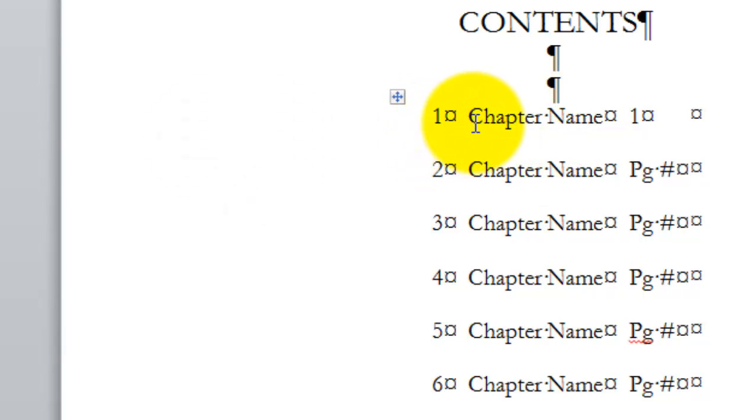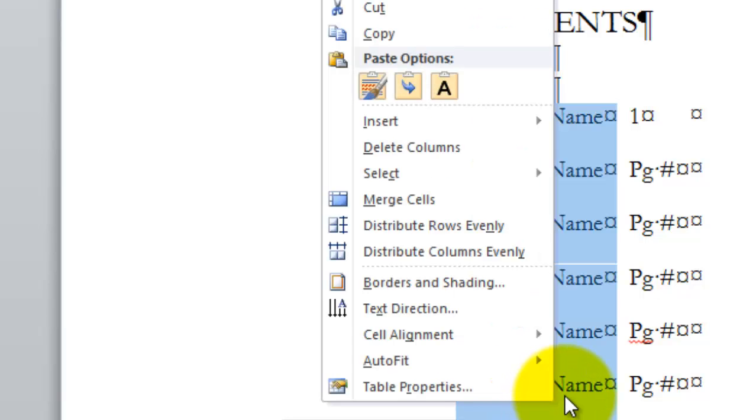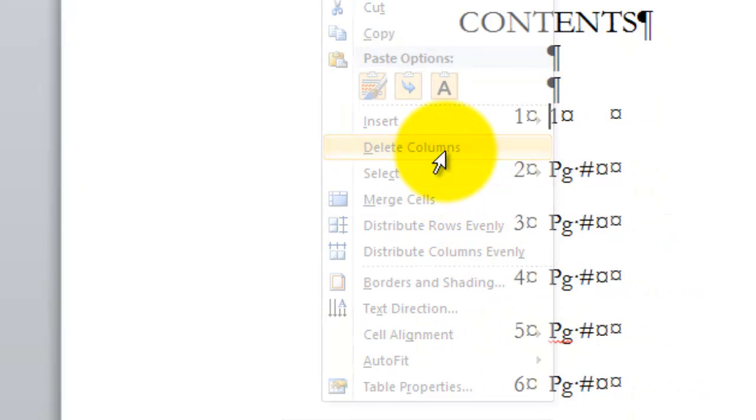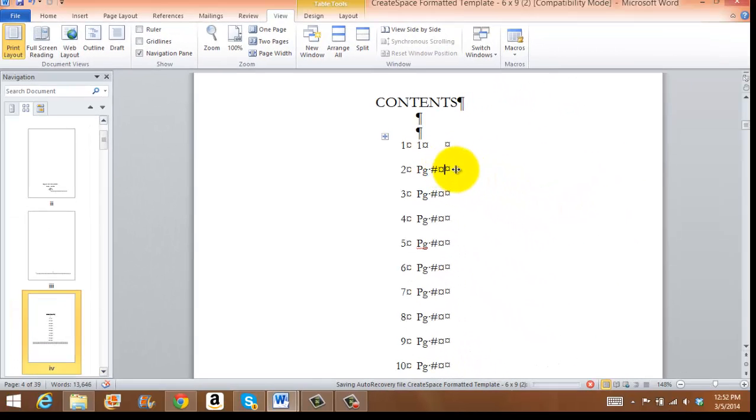And I'm not going to have chapter names. So I am just going to delete that. I'm going to right click on it. It's a column. So I'm going to delete the column. And then I'll have to go back through and fill in the page numbers. And I'm going to fix this one up here. That shouldn't be like that.